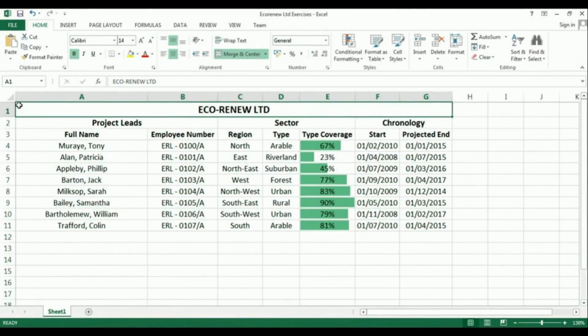For the last exercise, we're going to create a custom cell style. The cell style will include bold text, a custom date format that consists of an abbreviated month and the year, a light pink background, and a border. And we'll apply this cell style into the projected end column.